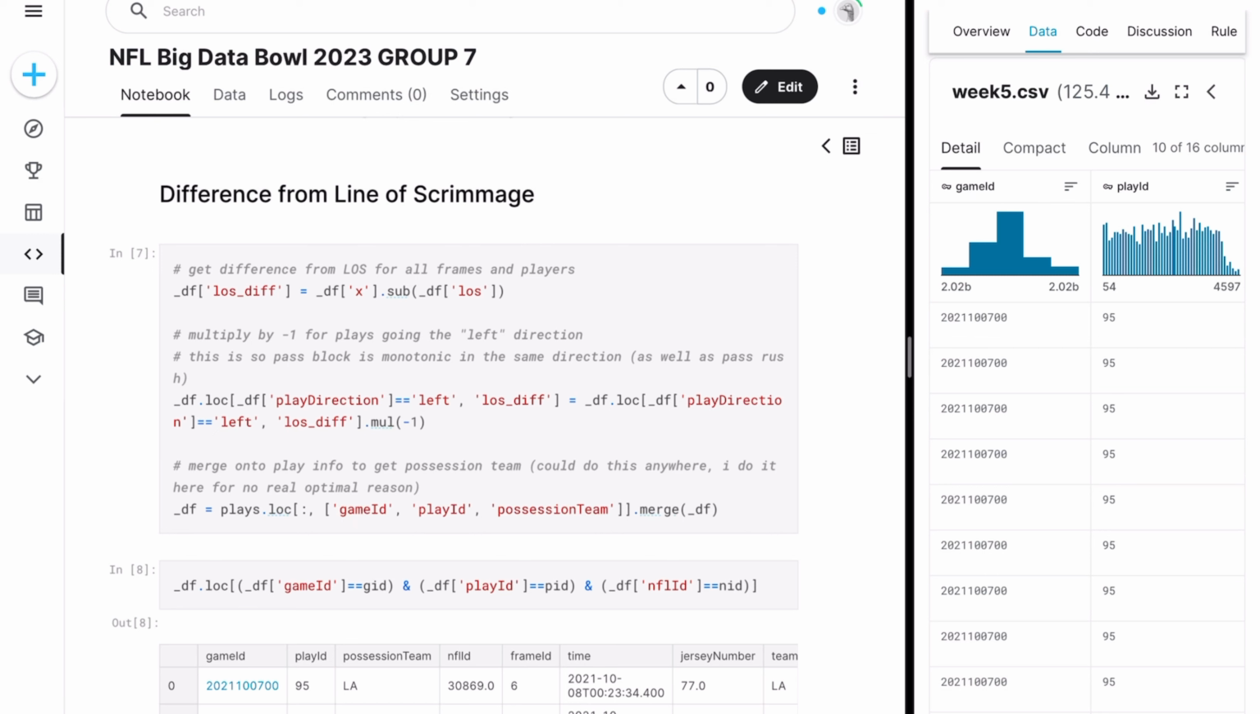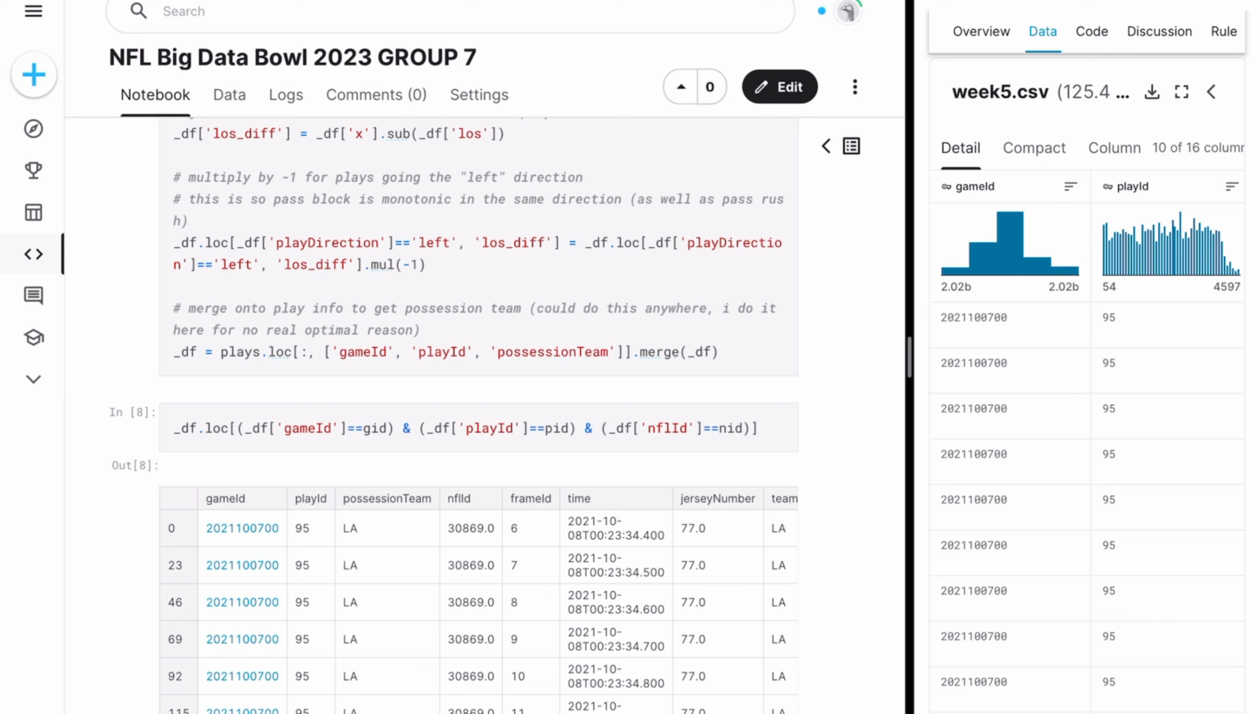LOS underscore diff, because we want to find the difference in X, and we multiply LOS by -1 for plays going in the left direction. This is so pass block is monotonic in the same direction as pass rush. Merge onto play info to get position team. Could do this anywhere; I do it here for no real optimal reason.